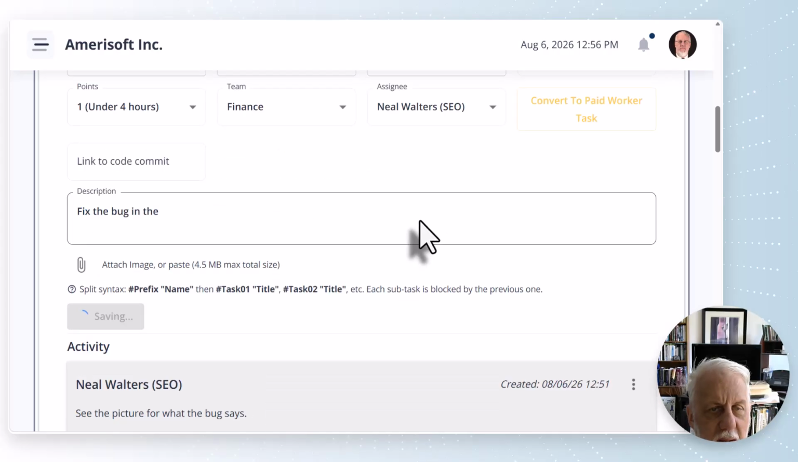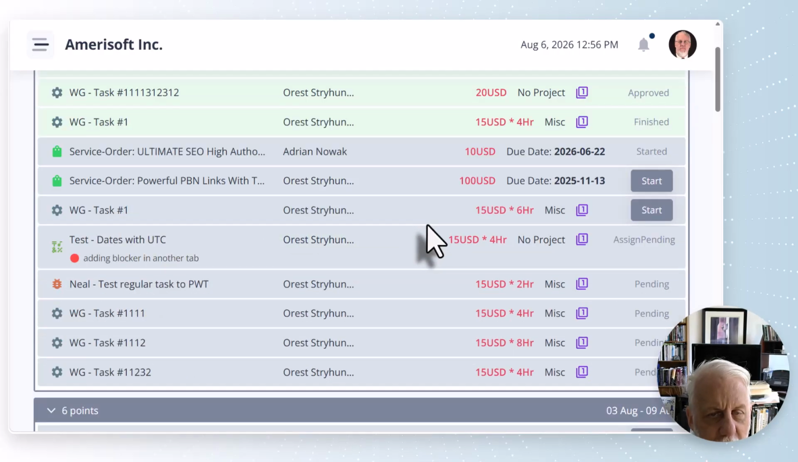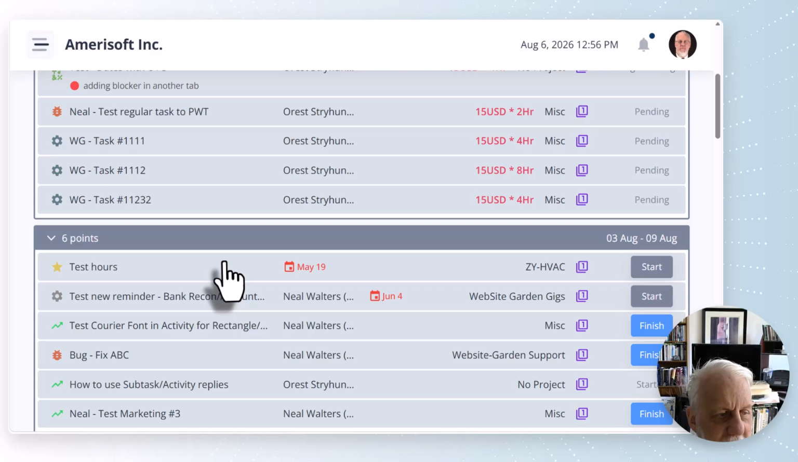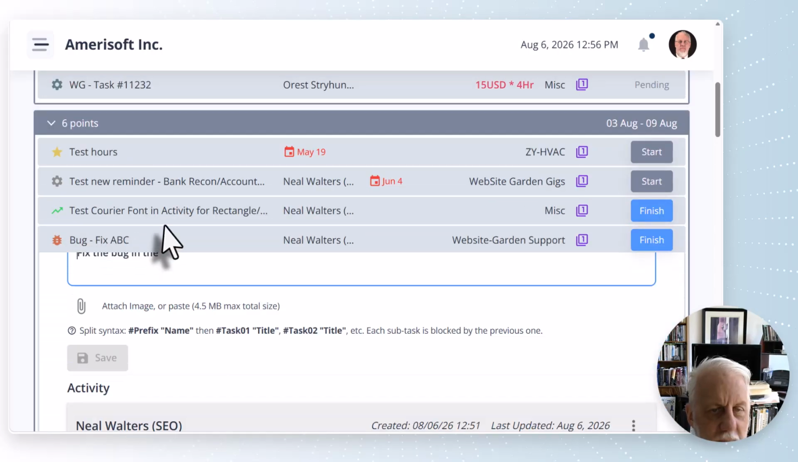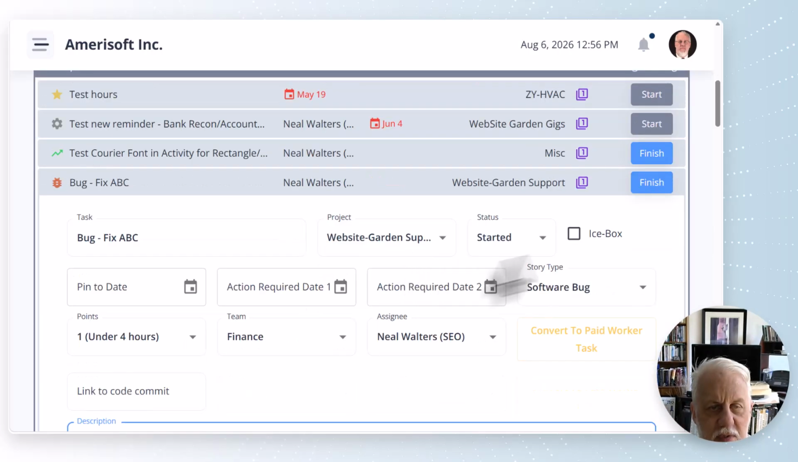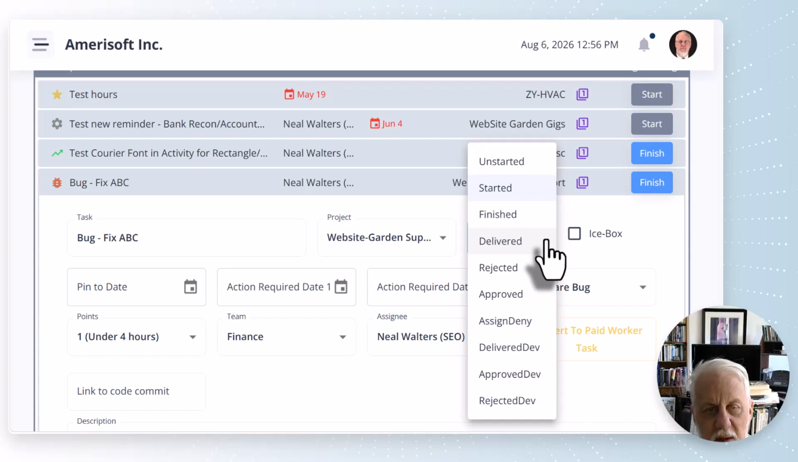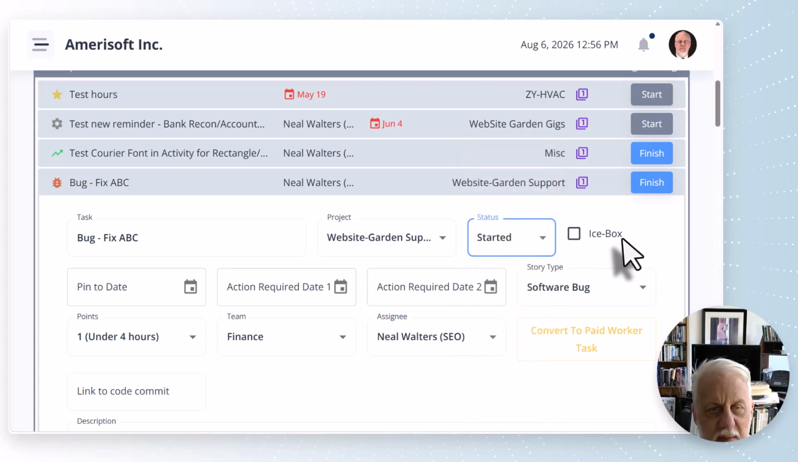The person who's working on it will have special buttons. Now anyone can actually open the task and change it. Let me show you that. I mean, we're assuming we're working on a small team where we all trust each other. So a person can come in here and actually change the status in the drop-down list.